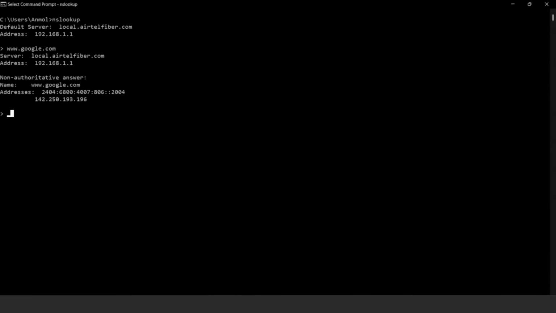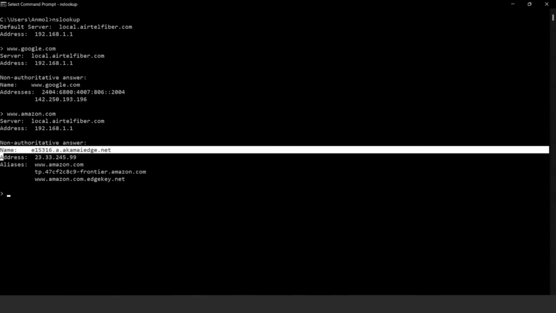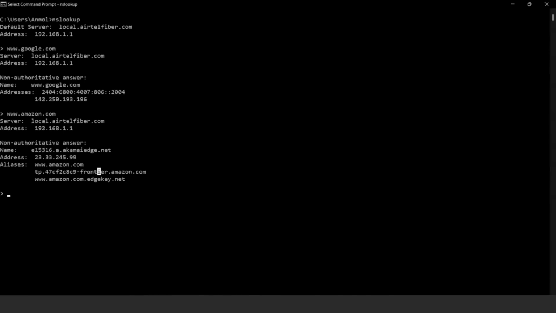Let's try using some other domain name. For example, www.amazon.com. As we can see, the IP address, the alias, and the name from the amazon.com. Till this point, we have seen what is ipconfig command, ipconfig all command, and the nslookup.